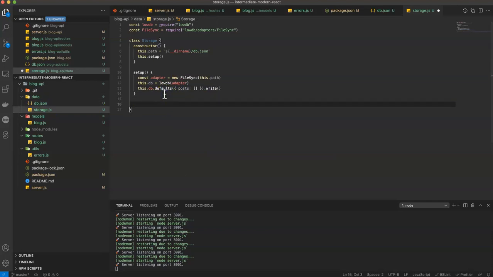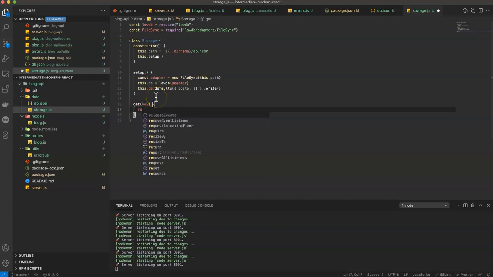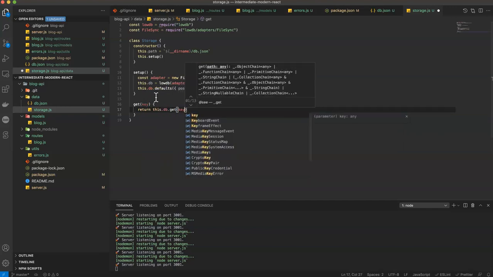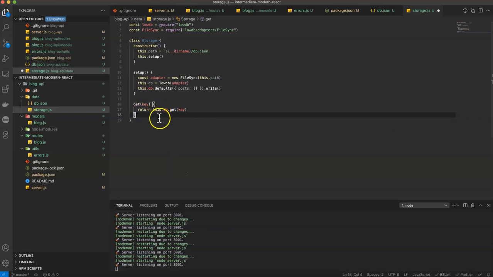We're then going to create a simple get method here that takes in a key, and it's going to return this.db.get(key). All this is going to do is be a very simple wrapper around calling this.db, the lowdb, with any key we want, which of course there's only one here, which is posts, but if we had more keys, this would be a lot more useful.